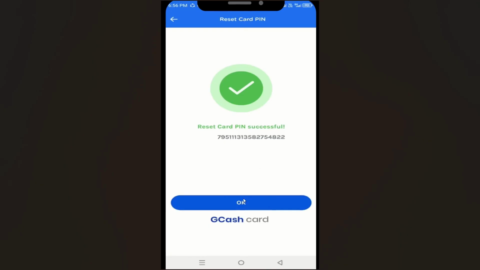Finally, wait for the confirmation message that your PIN has been changed successfully. This message is important because it serves as a verification that your request has been processed correctly. If you do not see this confirmation, double-check the steps to ensure everything was done as required.